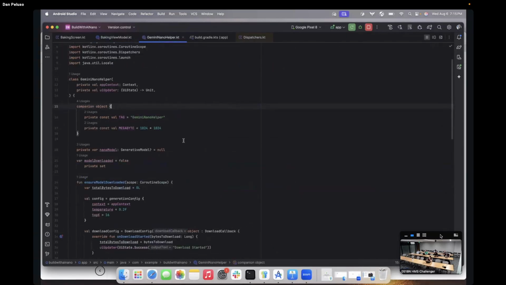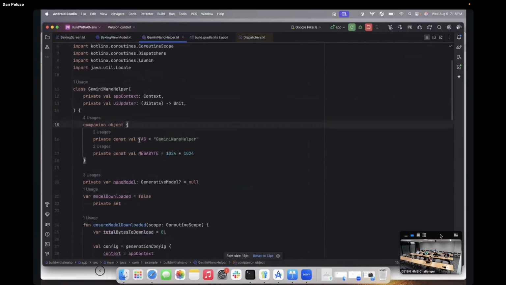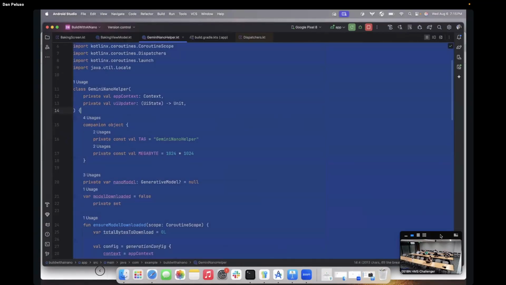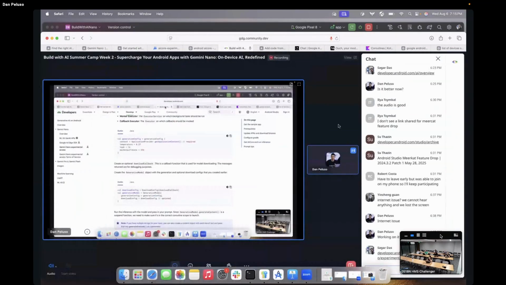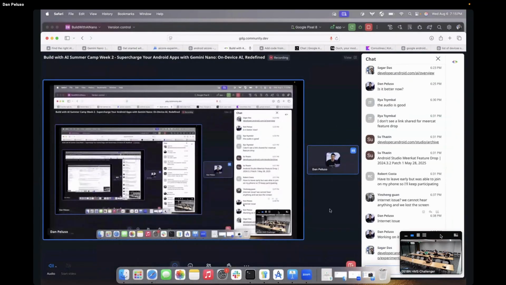Now, I have created a class file called Gemini Nano Helper. So I would copy and paste this in the chat itself. Anyone who is not in the chat, I can email them later if anyone wants.